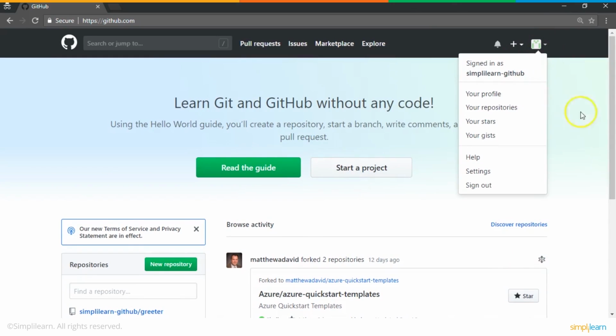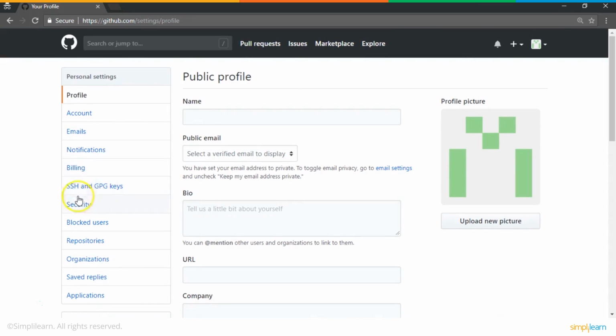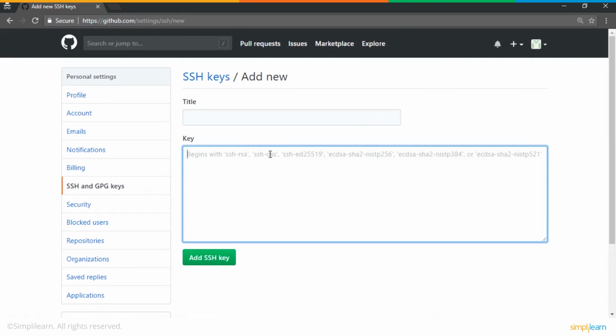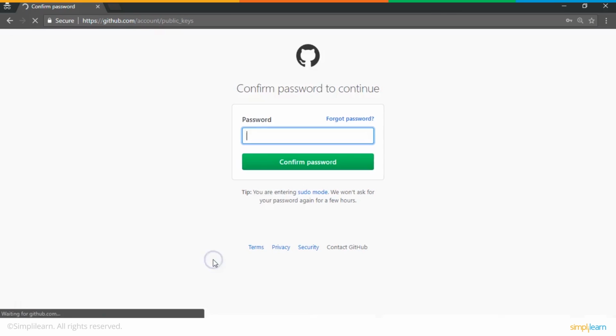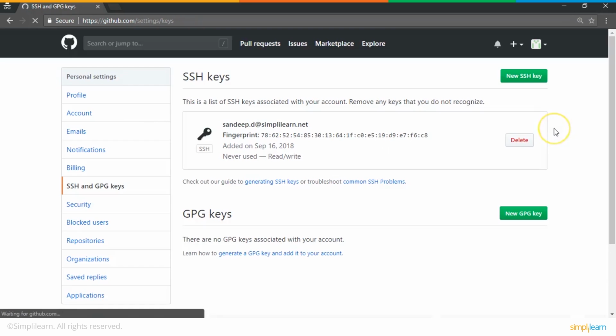SSH keys. So I've logged in to GitHub using my credentials and go to my settings, and you would see SSH and GPG keys. Let me click on that. As of now, there are no SSH keys or GPG keys. So I will click on new SSH key and let me paste my public key that I've copied, and I would say add SSH key. It prompts me for my password just to make sure that I've got the right kind of authentication to be adding a new key. So this one looks good. That means the keys were added successfully.